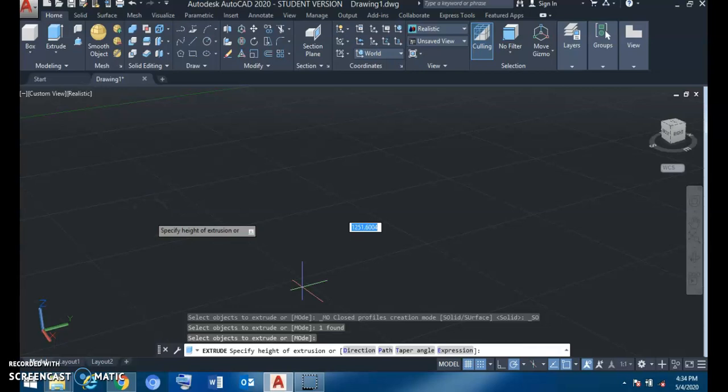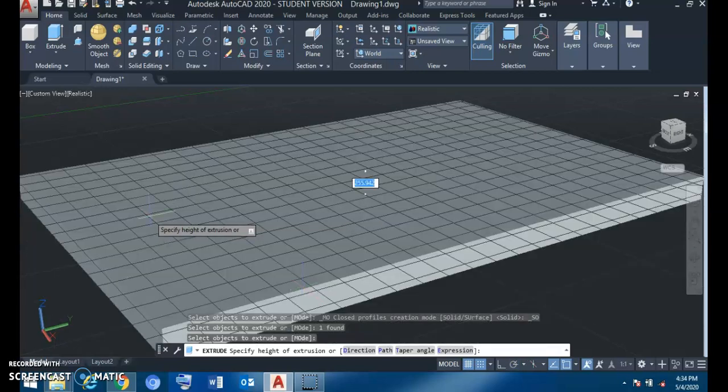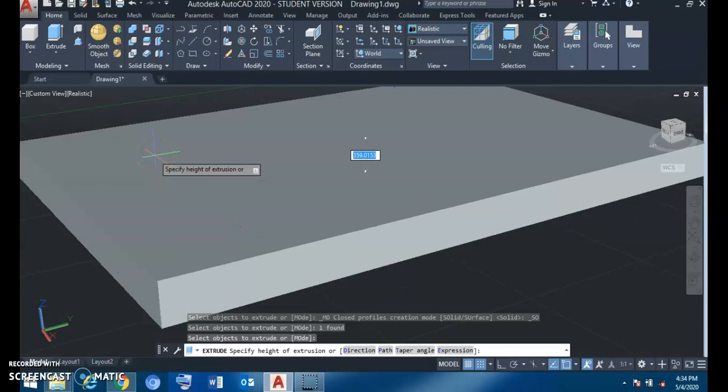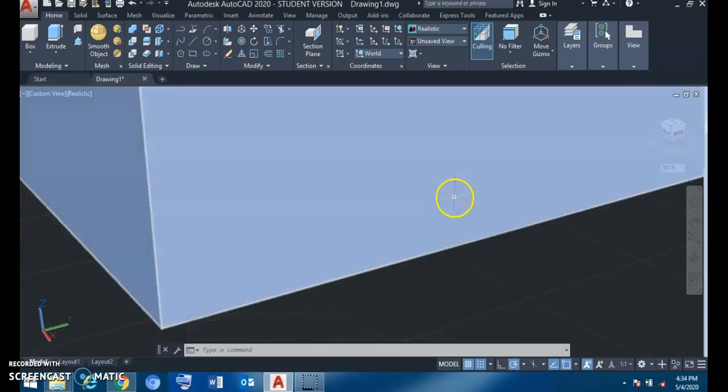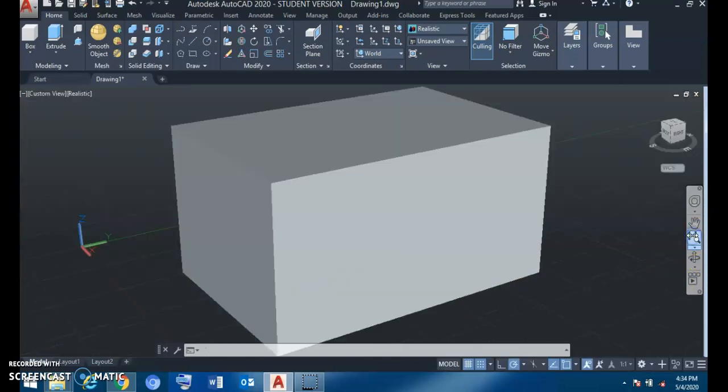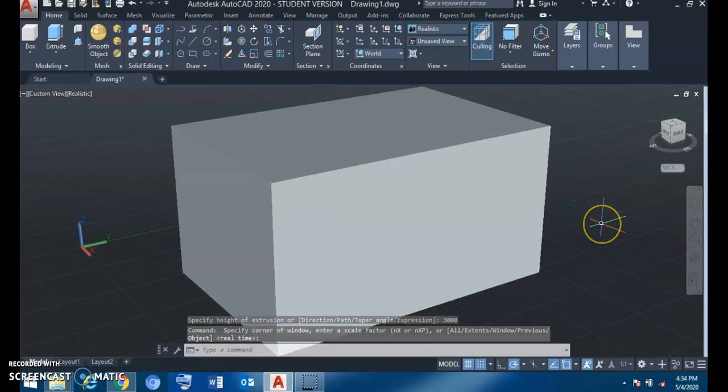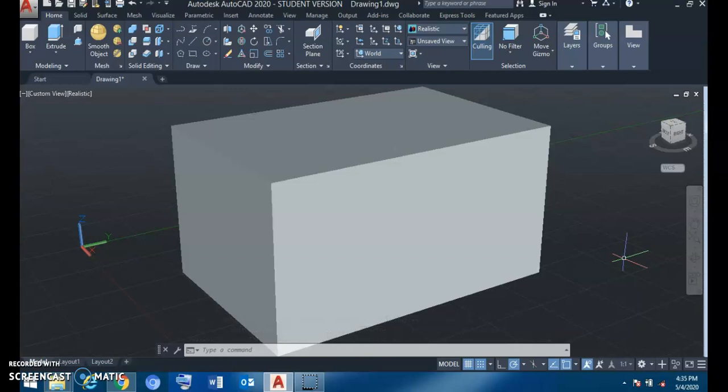And then it says to specify the height of extrusion. So put in the height of extrusion to be 3000. Enter. And then make sure your cursor is in the right direction and your box will be created based on the dimensions that you have given. So this is based on the rectangle dimensions 4000 by 6000 and height of 3000.